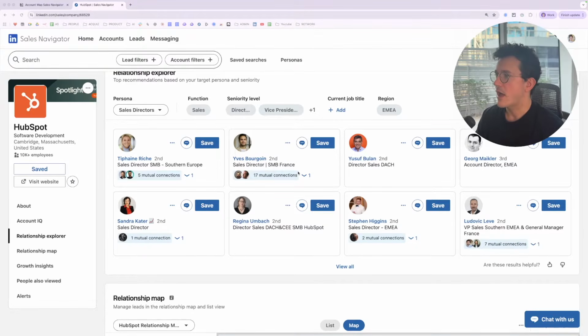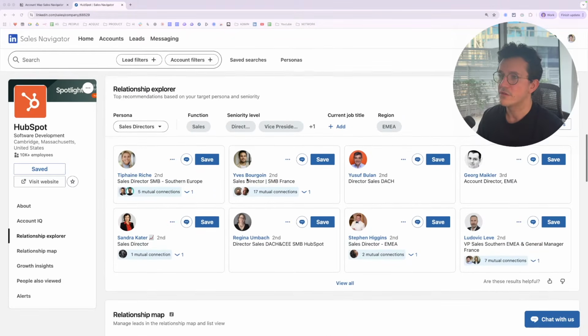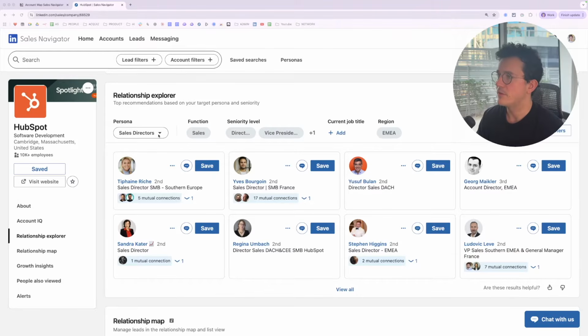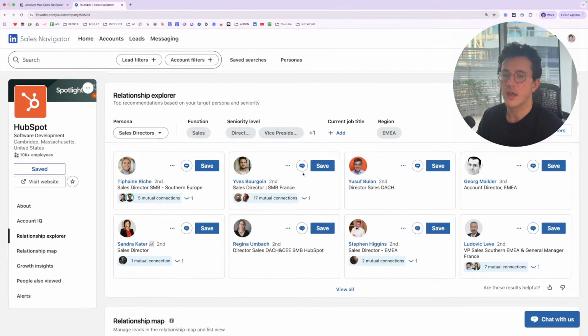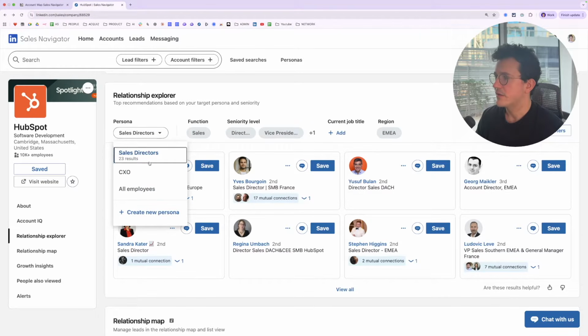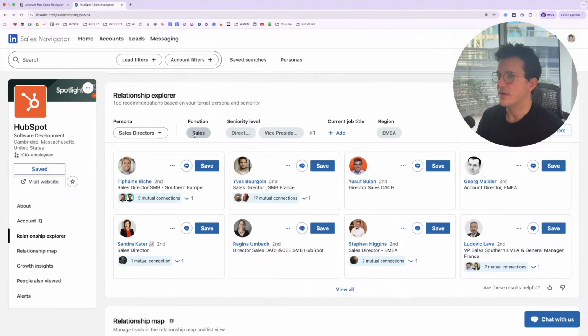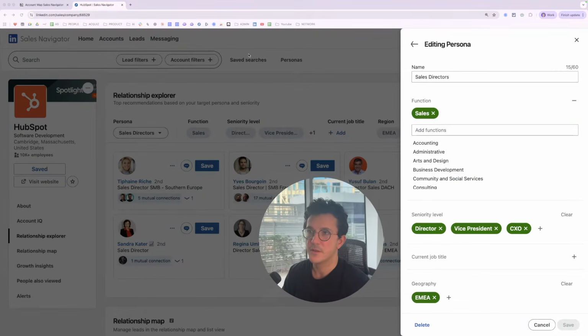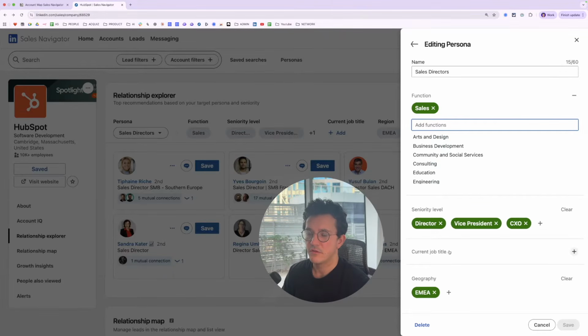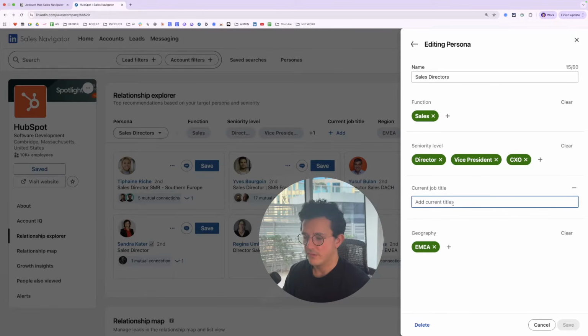So let's say I want to contact sales directors at HubSpot. The first thing I'm going to do is build a persona here to find the leads I want in the company. So here I built a persona named sales directors. And if I click here, you can see I have some filters. I can pick the function, the seniority level, the job title, even.